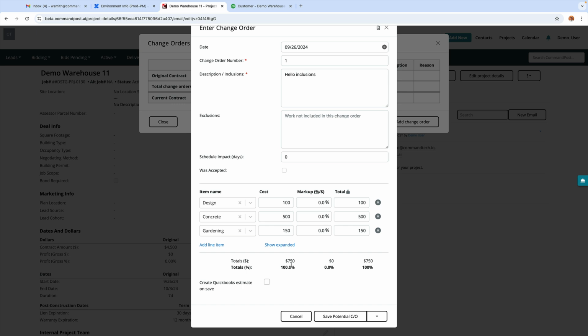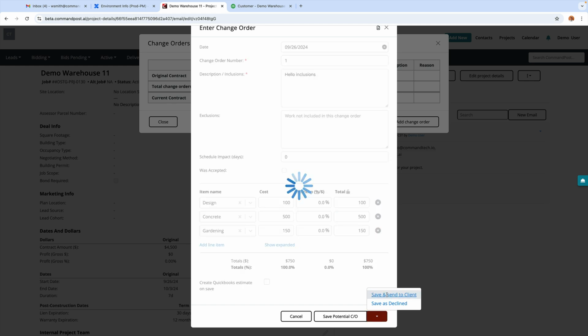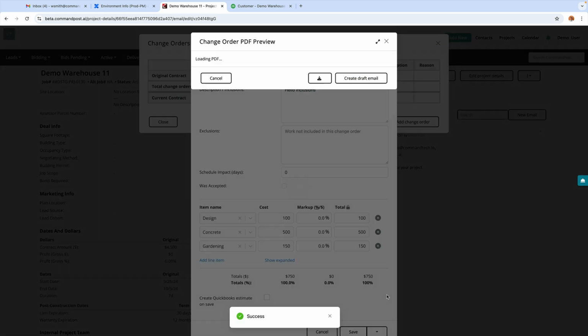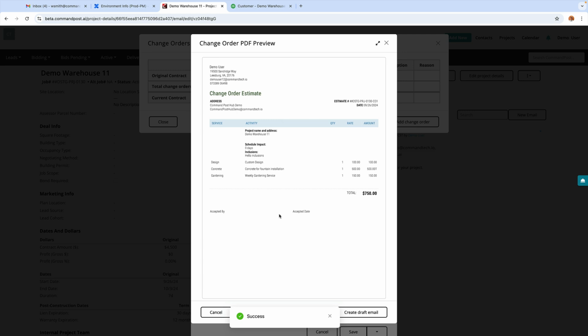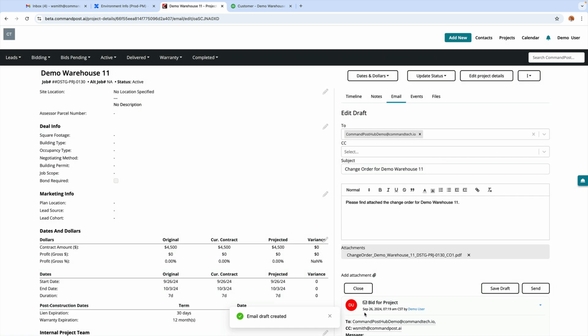Okay. So again, just like in the bidding phase, I could just save it. I could create the estimate in QuickBooks now if I want to and save it, or I could go through the process again of save and send to client. And that's what I'm going to select here. So the same workflow, I'll get the PDF preview, have an option to download, and then go to create draft email, which I'm going to select.